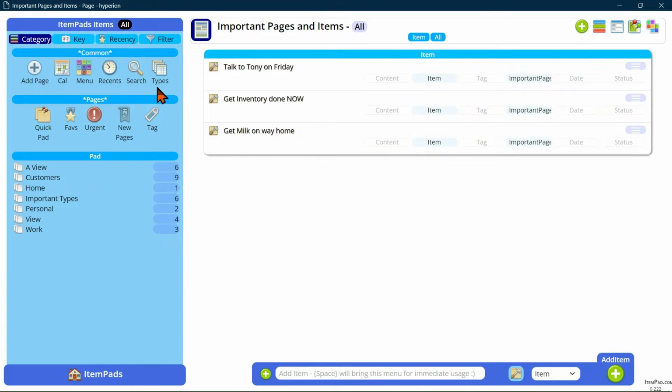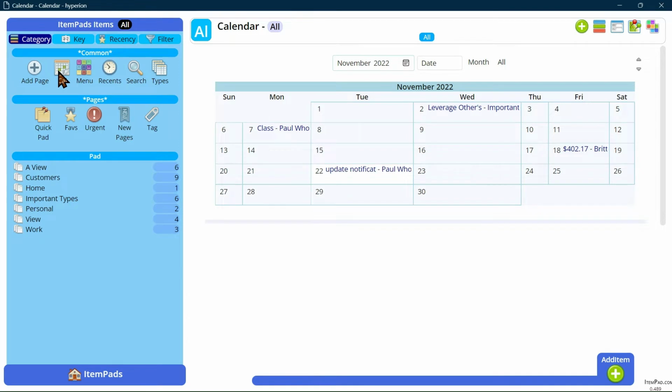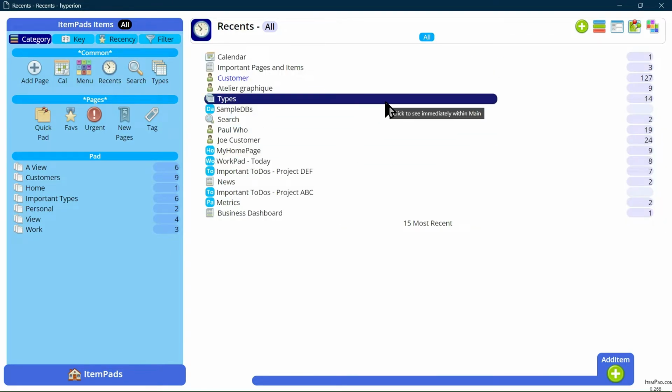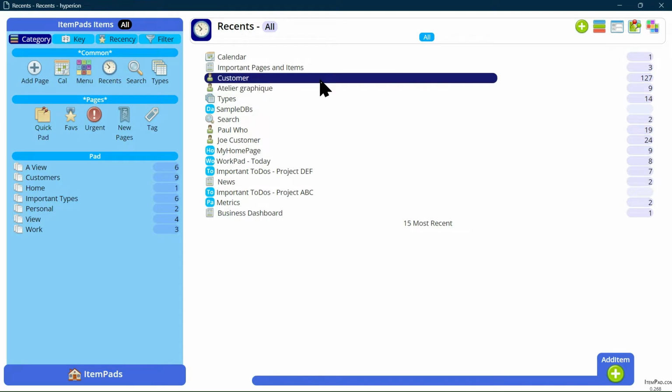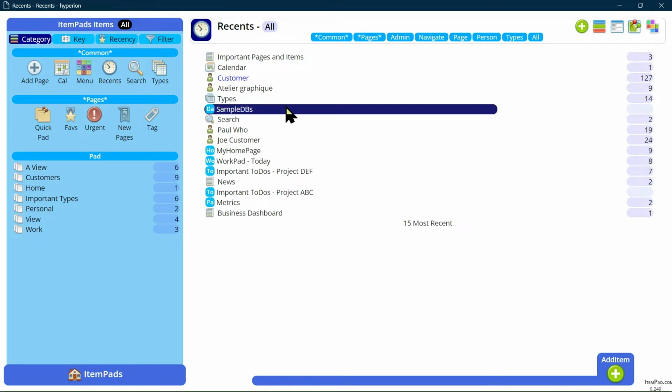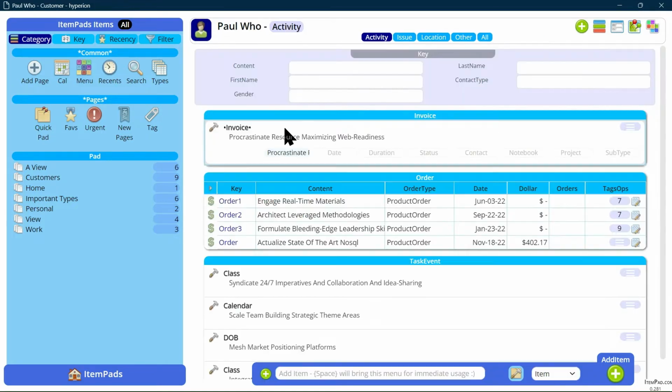In the banner, we can see various points that we can show in the main. We have a calendar, which shows any items that have a date. Recents shows all of our recent pages and pads and items. If we click into, for example, important pages and items, it brings up the important pages and items. If we click back to recents and we bring up Paul Who, it shows the customer record.